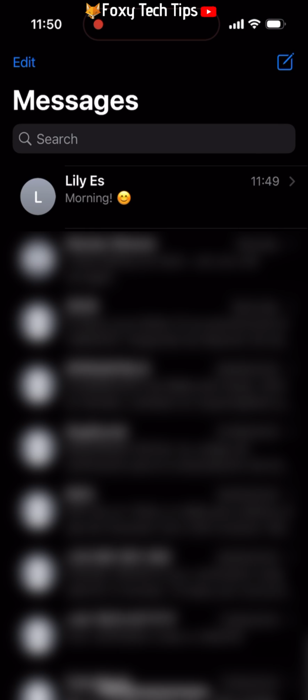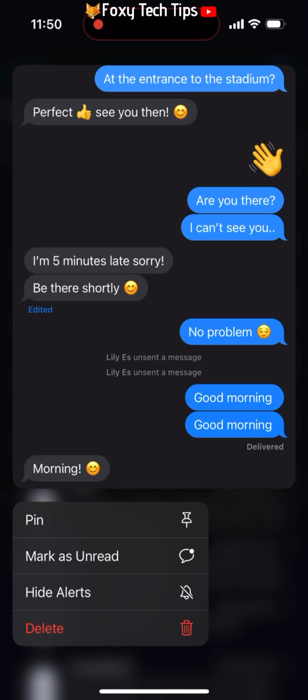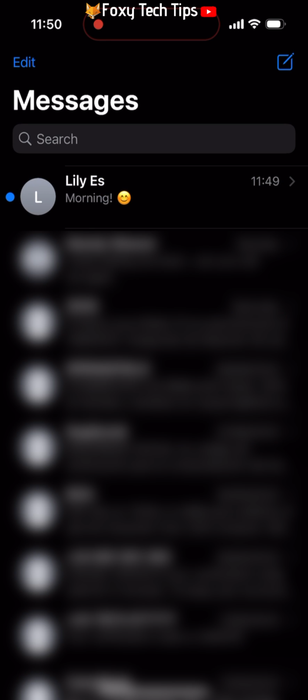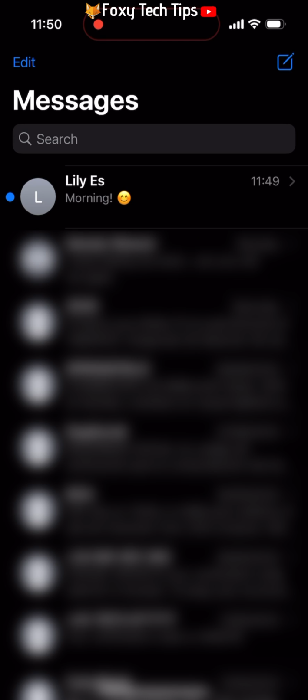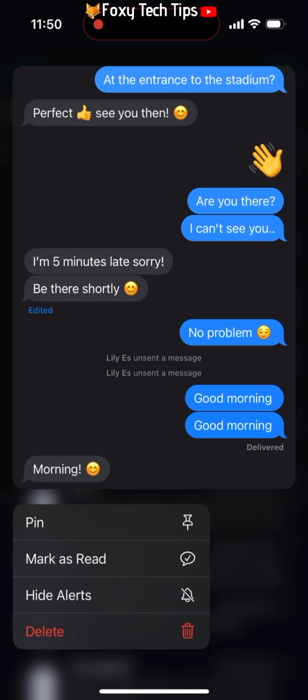Another way to mark a message as unread is to hold down on the chat thread and then choose Mark as Unread from the options. If the message is in a pinned chat thread, then when you mark it as unread by holding down on it and tapping Mark as Unread, you will also see a preview of the message.